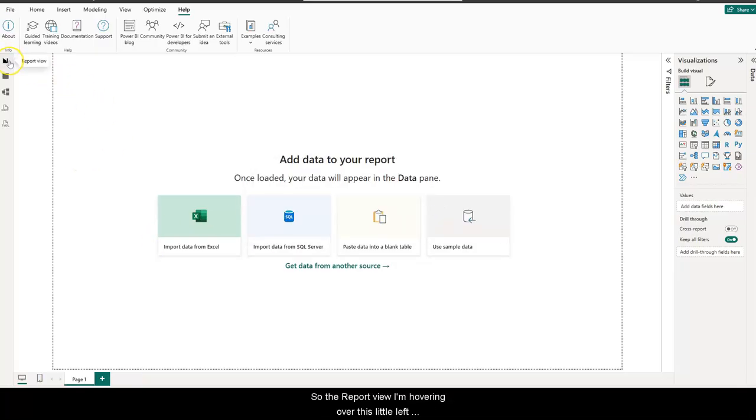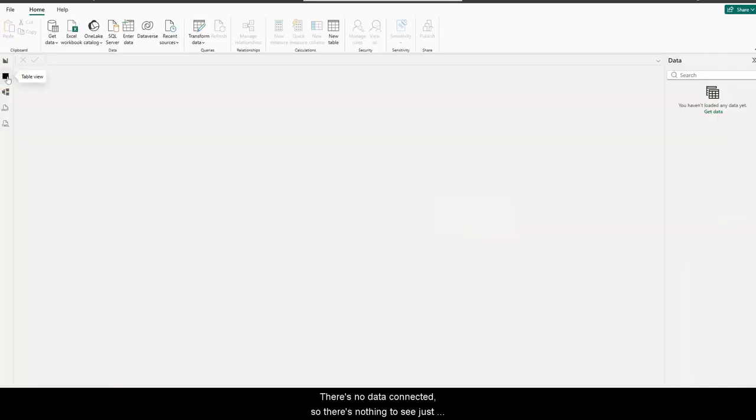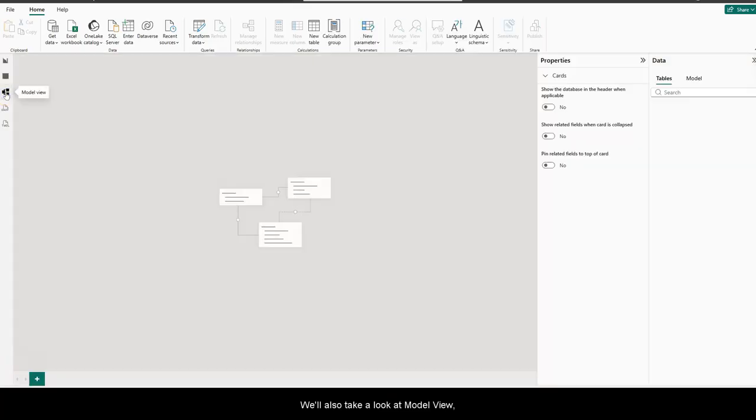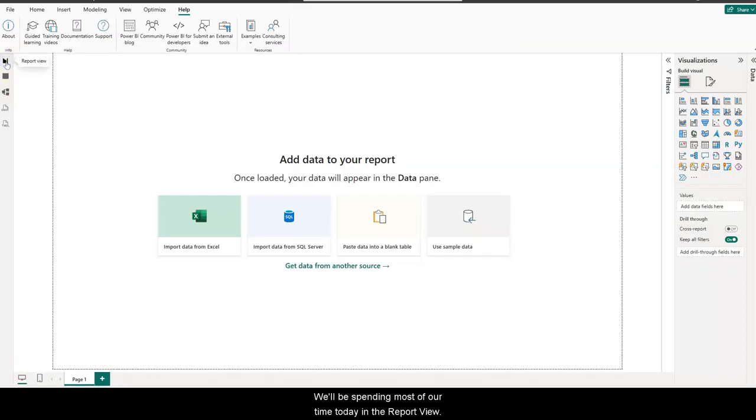So the report view, I'm hovering over this little left tab that has some options here. Report view is where you will build out your visualizations. There's also table view. There's no data connected, so there's nothing to see just yet, but it would look very much like an Excel file when you switch to table view. We'll also take a look at model view, and this is where you can connect data, so you can view different tables and connect their relationships and use them to build visualizations. We'll be spending most of our time today in the report view.